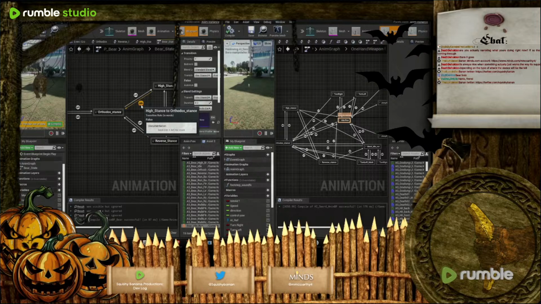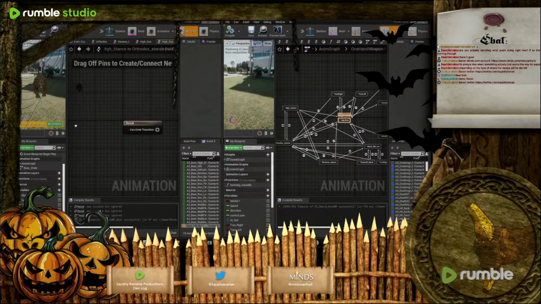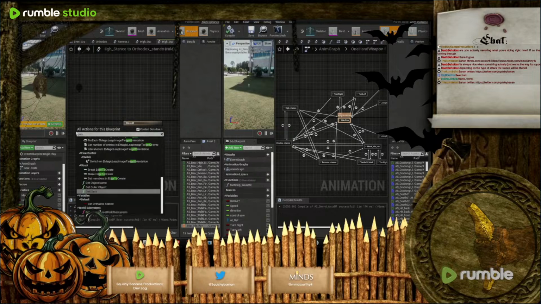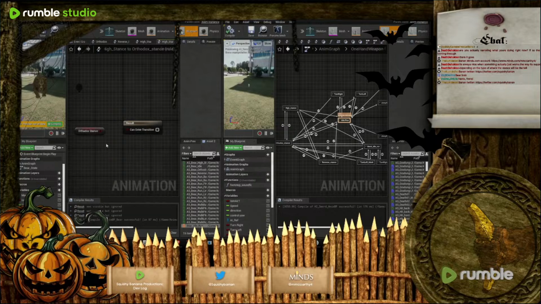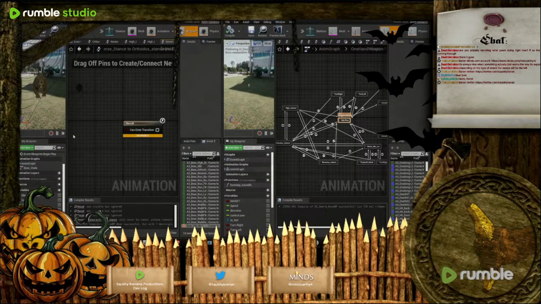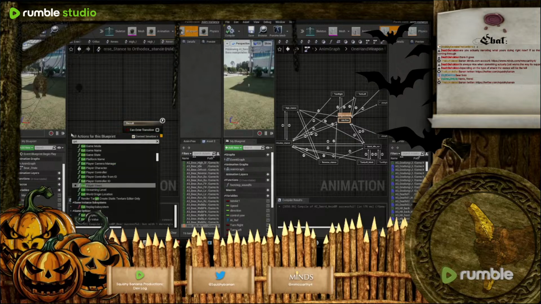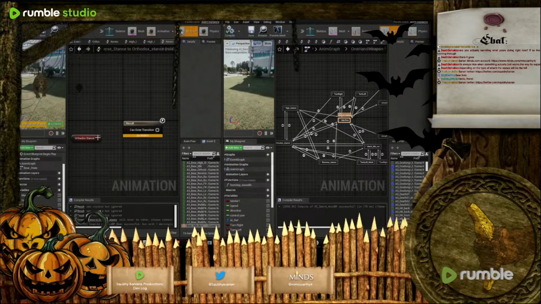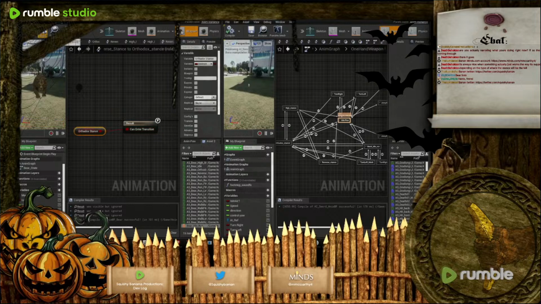And from there, we can set this to orthodox. So we're going to get orthodox right there. Save. And then if we go back to this thing here, do the same thing here. Plug that in there. Compile and save.